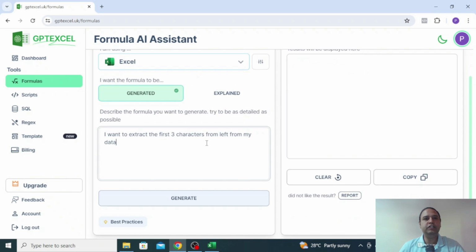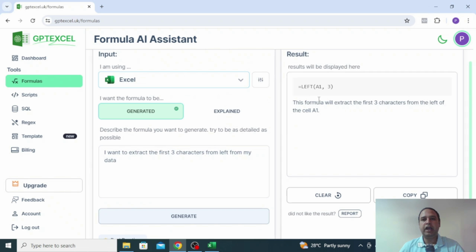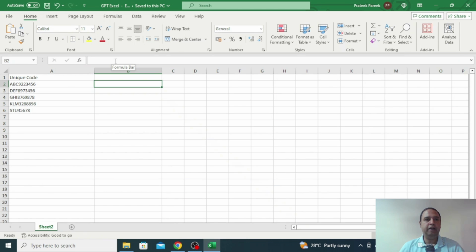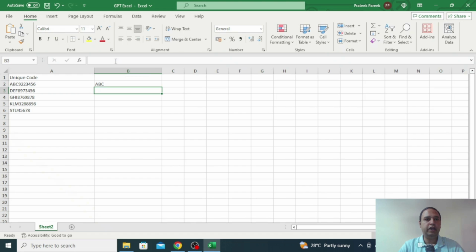So let's click on generate and let's see if it's able to give us the right formula. Click on generate and this is the result. Use this formula. So let's do it. We can simply copy this formula. So I've copied the formula and I'll go back to Excel and paste the formula here. The only change we need to do is, instead of A1, we'll mention A2, right? So make this change and click on enter.